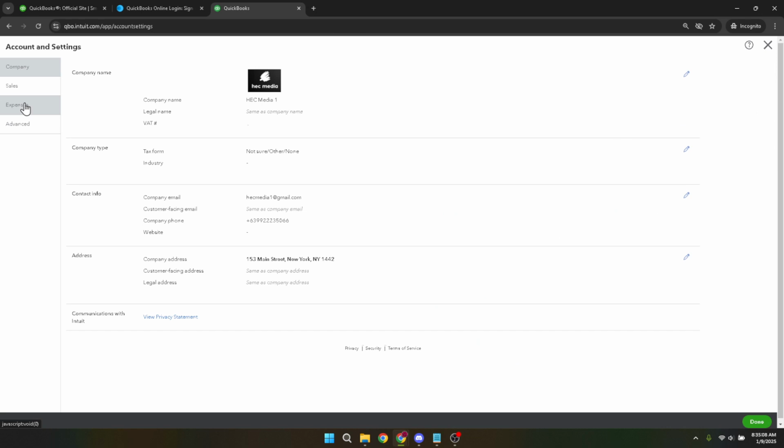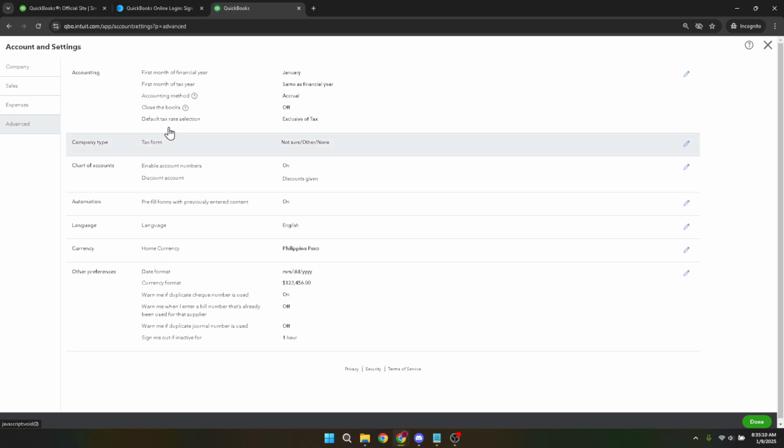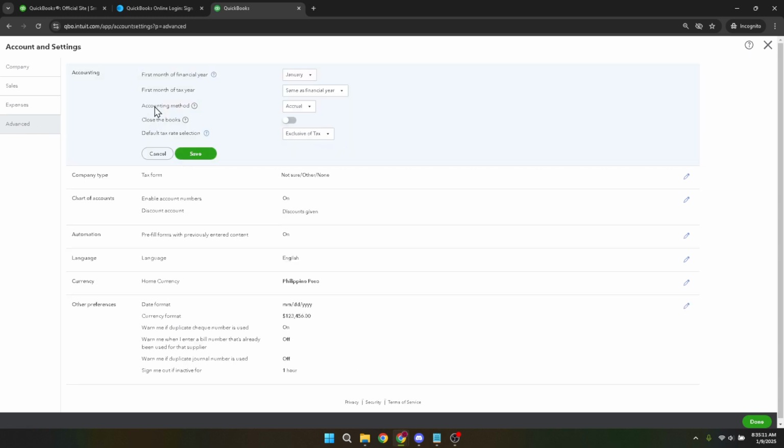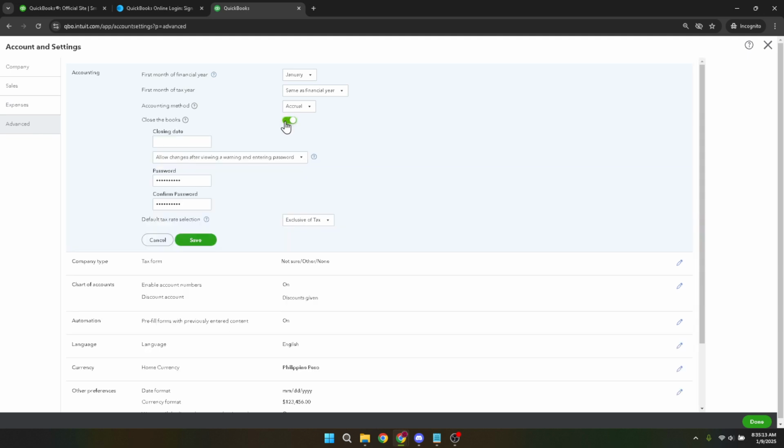Clicking this will bring you to the settings required to lock your year-end data, a feature designed to protect against unintended modifications. To activate this feature, you'll need to toggle the Close the Books option to the On position. Once you've turned it on, a field will appear where you can enter a closing date. Choose a date that signifies the end of your fiscal year.